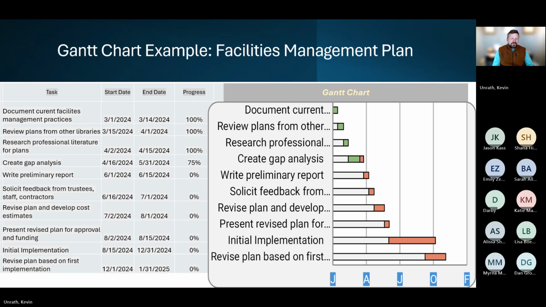So the first step that we might take in developing a facilities management plan would be to document our current facilities management practices. So what are we currently doing to manage the building and the grounds? And then to review some plans from other libraries and to research the professional literature that might list some examples of plans that are out there.